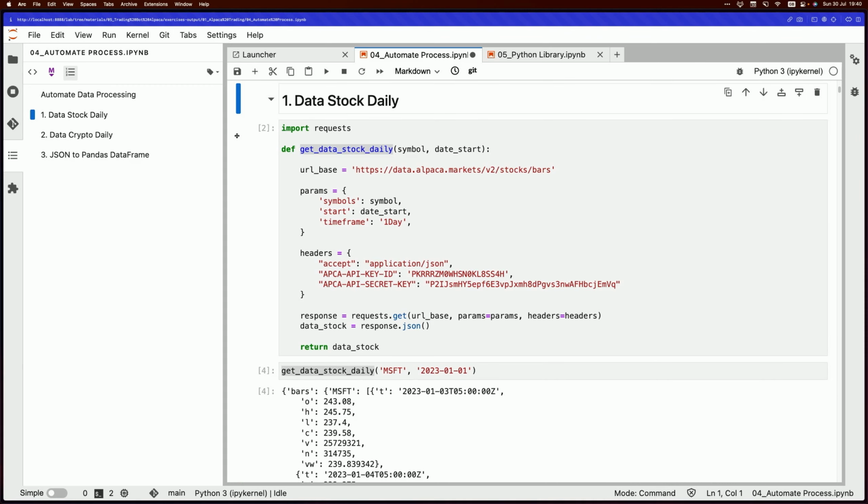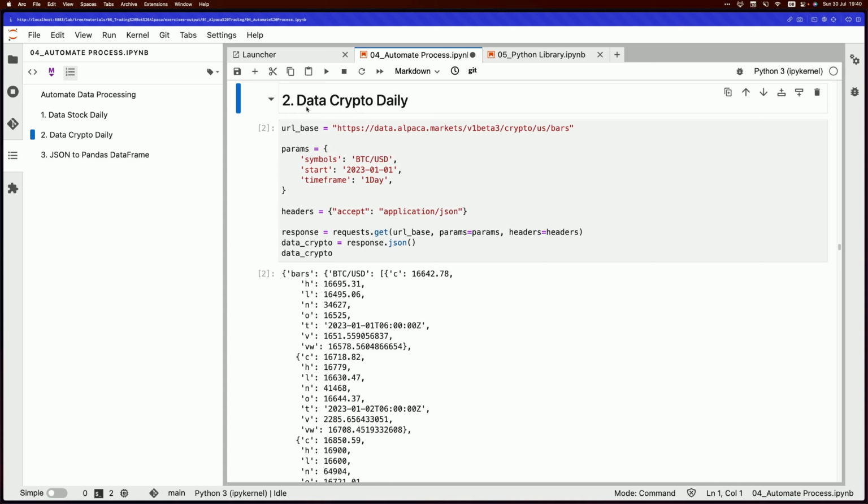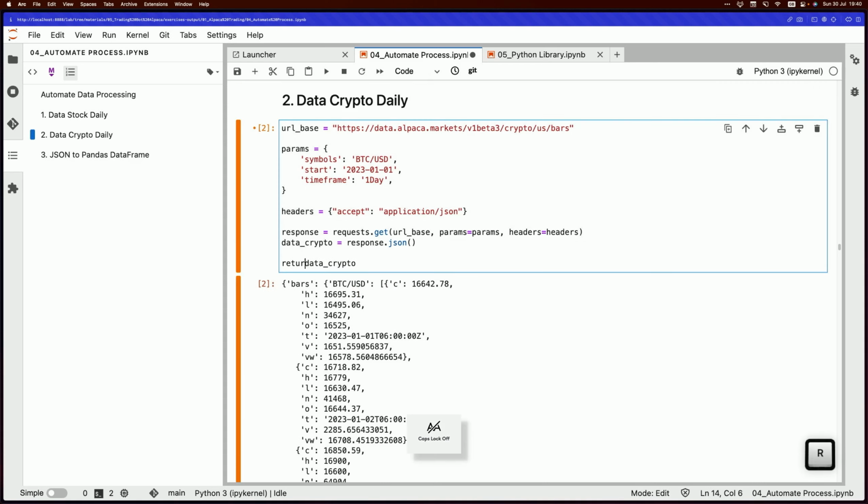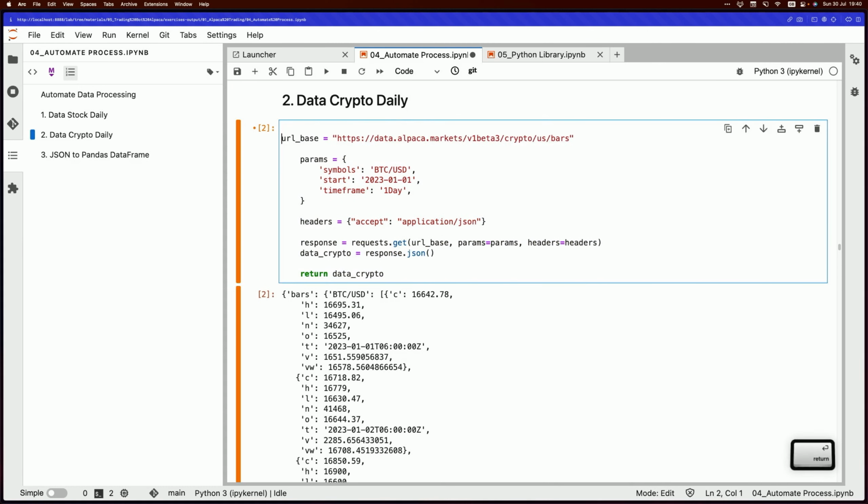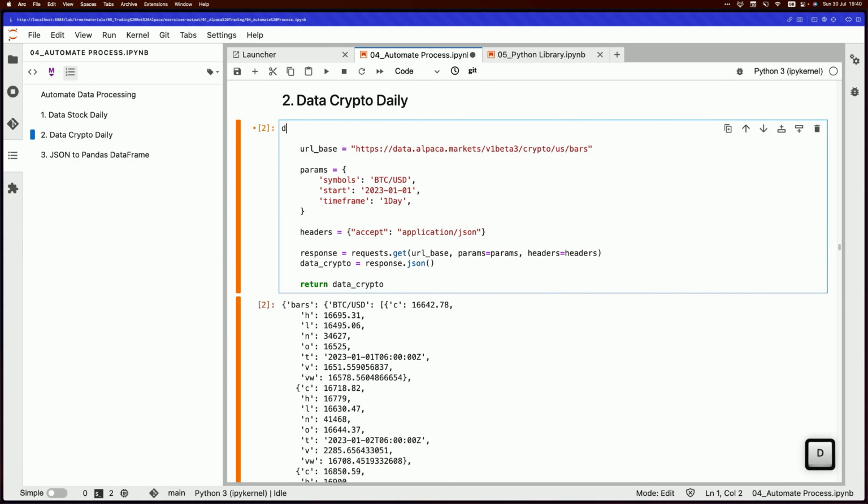Now we will build up the logic to download the data from the crypto. In this case, we return data crypto. We put everything inside a function that we will call get data crypto daily. In the parameters, here we have the symbol and the date start.